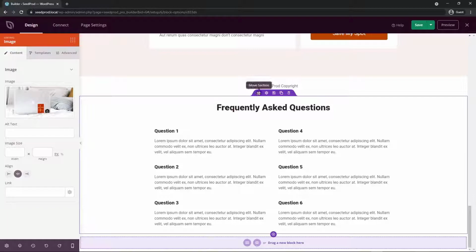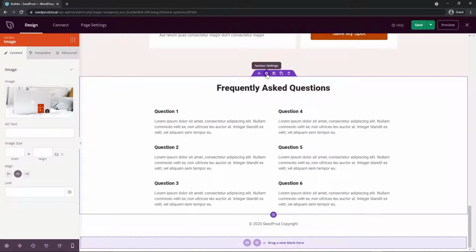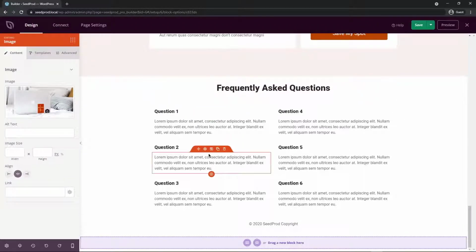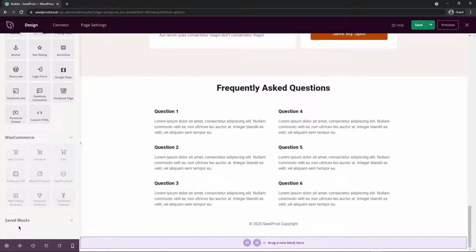You'll also see that they have these little icons above each box. So this is to move the section. This one specifically, I want to put right above the copyright. We also have the cogwheel here for the settings. So that's what you see on the left-hand side. We also see save section. So if you make a change, you can change this whole section and save it, and that'll be a block that is found down here on the bottom left-hand side.